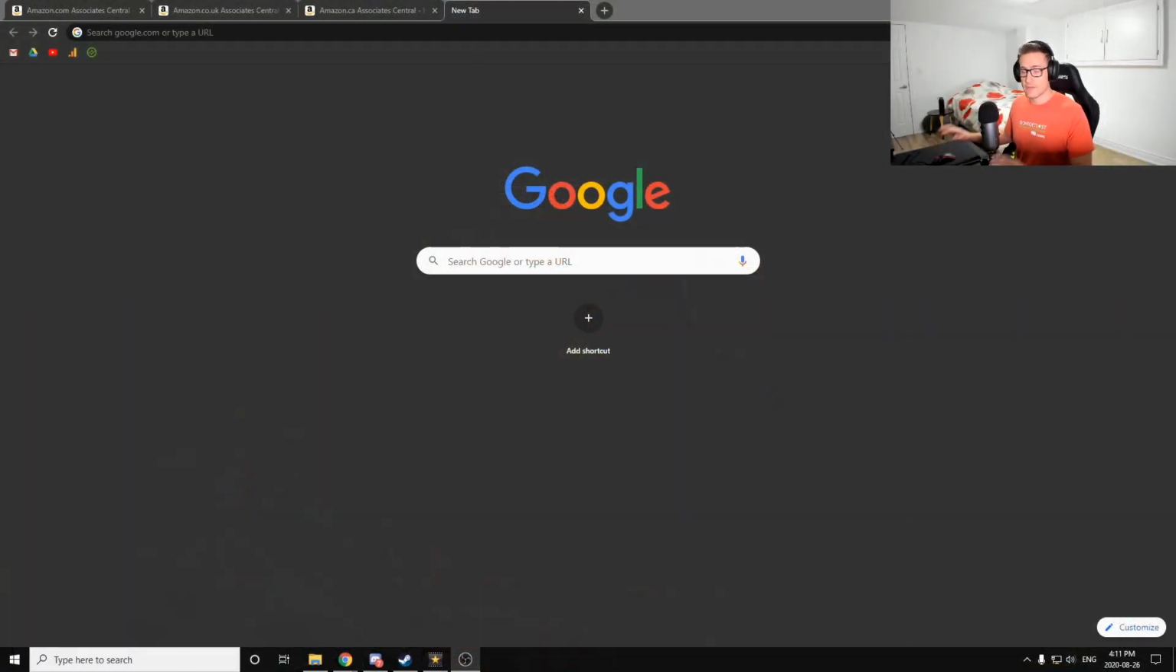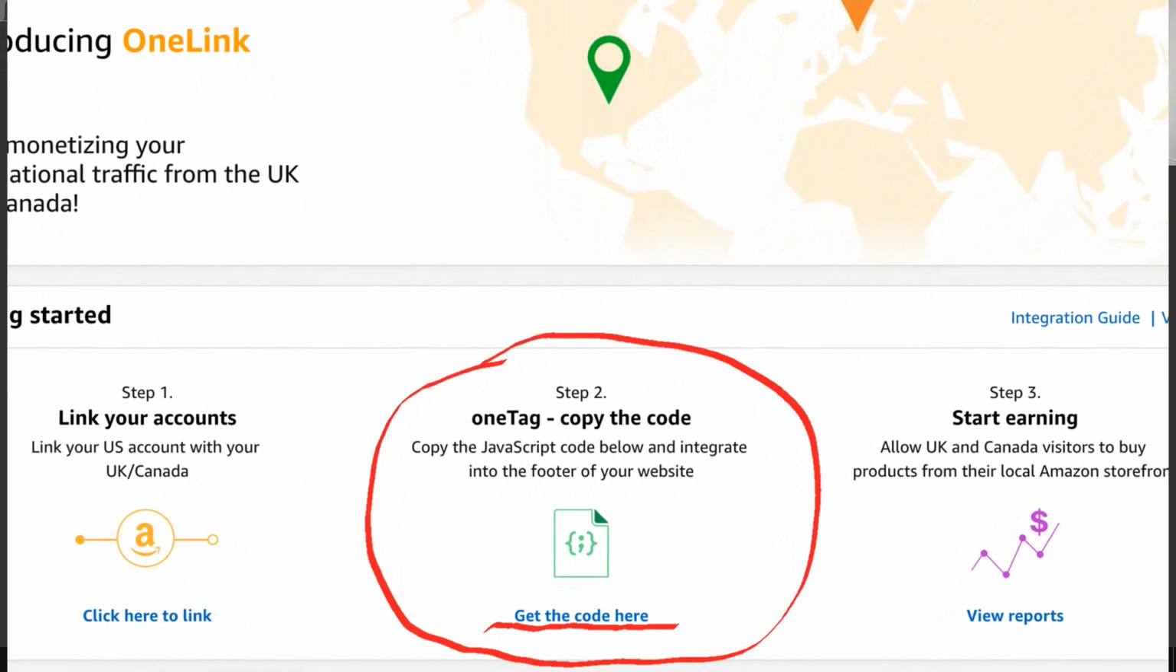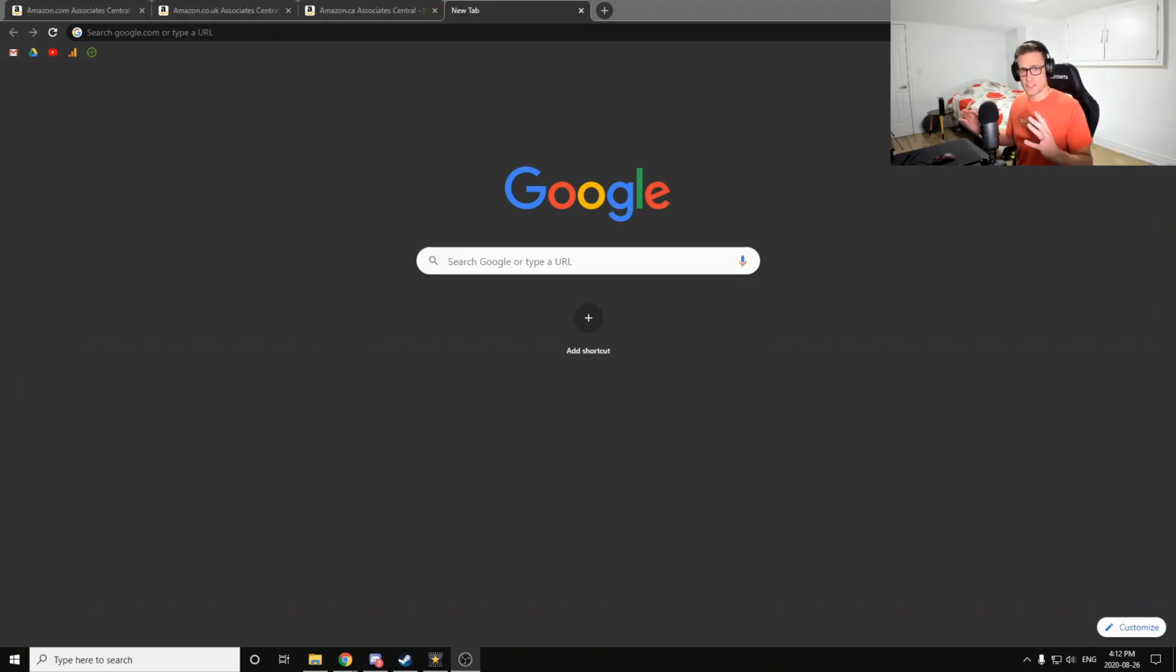If you're trying to figure out Amazon OneLink, but the only thing that ends up happening is this, then let me try and help you. So Amazon OneLink got rid of their OneLink code. What used to be an HTML JavaScript code that you would put into the footer of your website, you don't need to do that anymore.